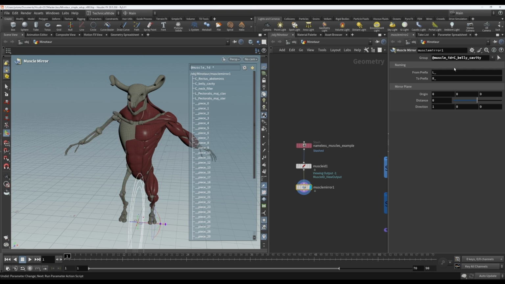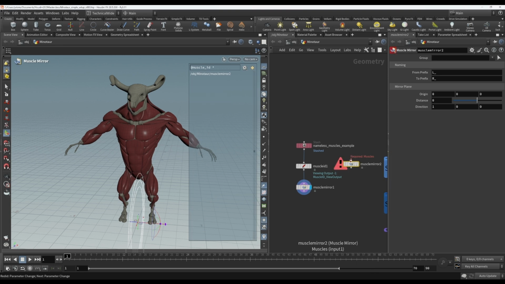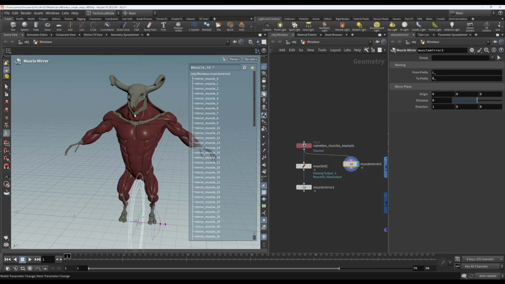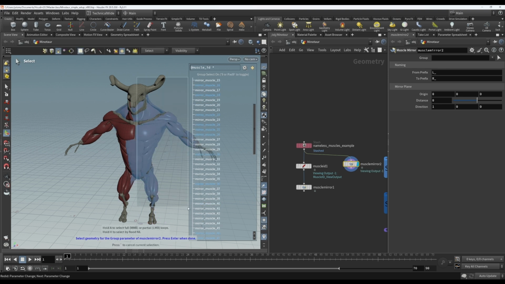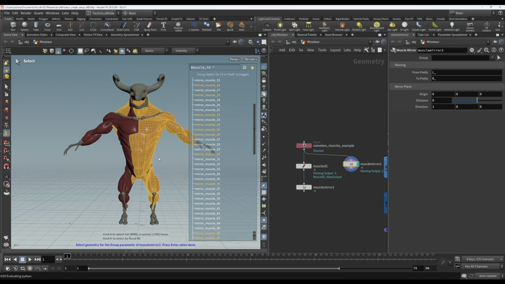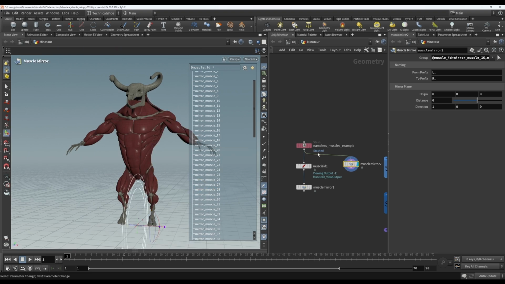Undo. Whoops. But now let's say we have our left and right muscles there to begin with. So let me just create a muscle mirror on the original muscles. And now I don't have anything named, so I can't use the names in the group. So instead, I'm just going to have to select them and Control to deselect what I don't want. Hit enter. So now this is mirrored.